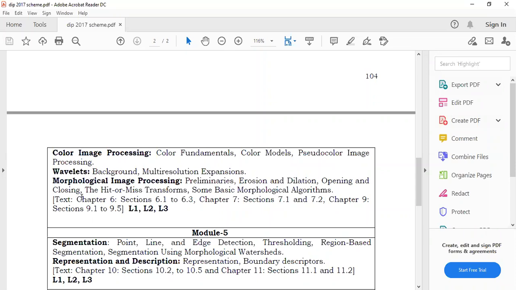Then we have morphological image processing. As I said, morphological image processing means what? Cropping, cutting of the image, extracting the object from an image, cropping the data, and labeling the picture come under morphological processing. We have preliminaries of morphological image processing: erosion and dilation, opening and closing, hit and miss transforms, and some basic morphological algorithms. This is about your color image processing and morphological image processing.